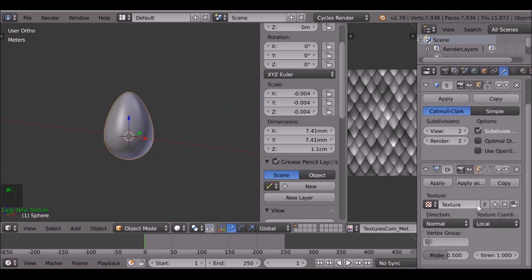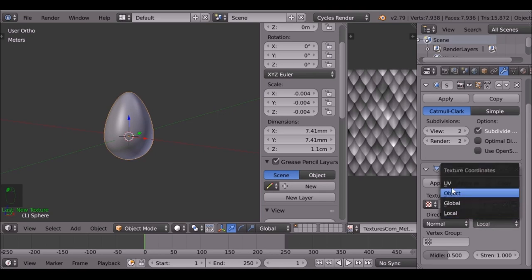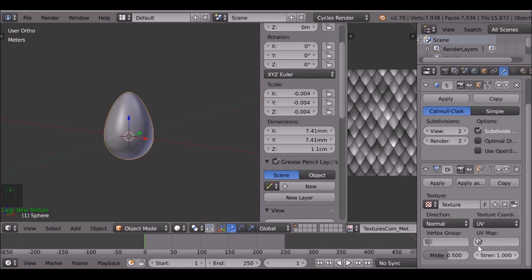Let's go down to new. We also want to change the texture coordinates from local to UV. And we can also select the UV map that we made, which is the one that we unwrapped. So now we still don't see anything since we need to apply the actual texture.